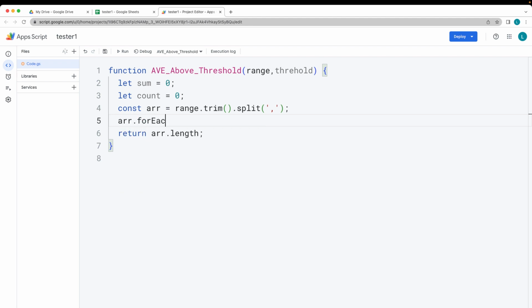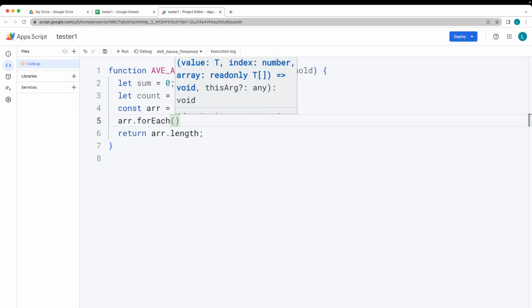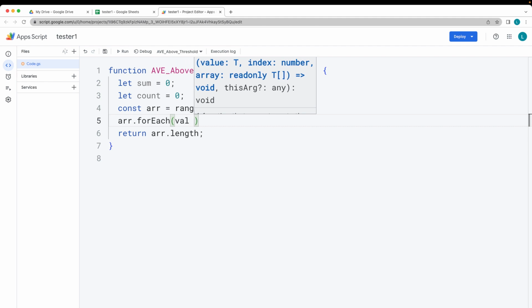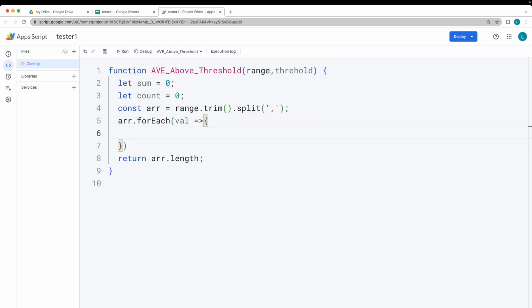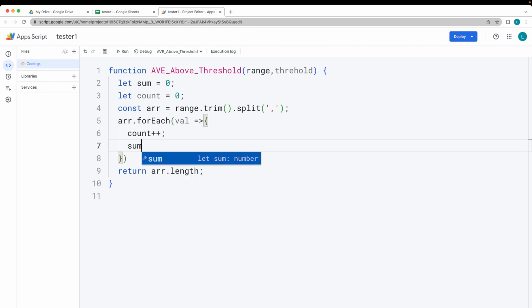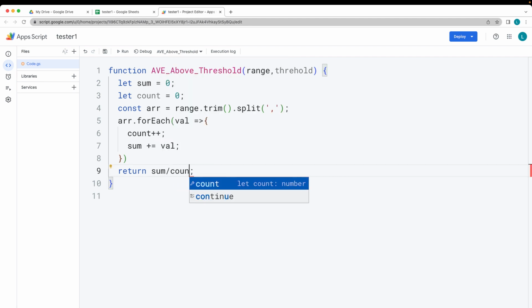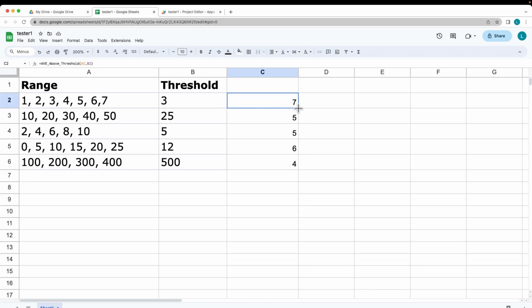And we'll do a forEach loop. So now that we've got an array, we're returning back the value of each one of those items. We want to increment count plus 1. And then we also want to take the sum and set it equal to itself plus whatever we've got for the value. Then returning back the value, we're going to take the sum divided by the count. That will give us an average of all of the values within the cells.